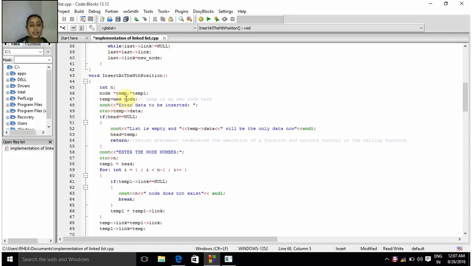Here also we are creating a new node, and we are inserting the data into the data field of the new node, and we are making the new node's link field point towards null. Now again it is checking the condition, that is if head is equal to null. If it is so, then we are displaying the message that the list is empty, and we are also displaying the data which is there in the new node, and we'll also be displaying that this is the only data in the linked list, and we'll make the head point towards the new node, and we'll return.